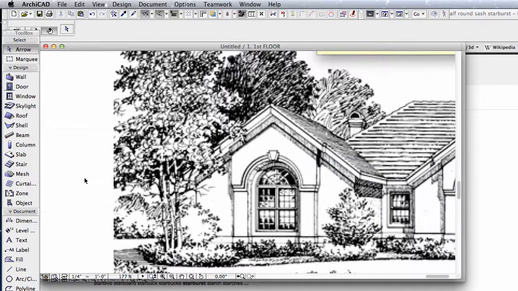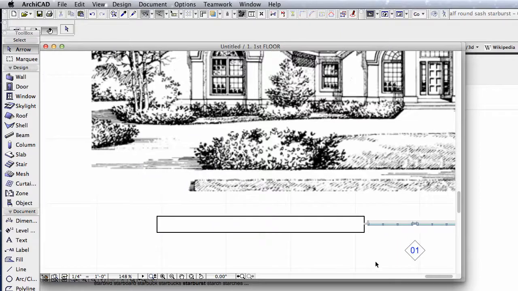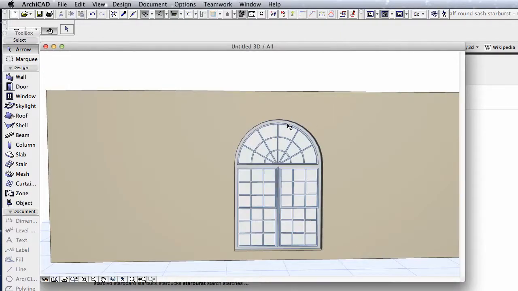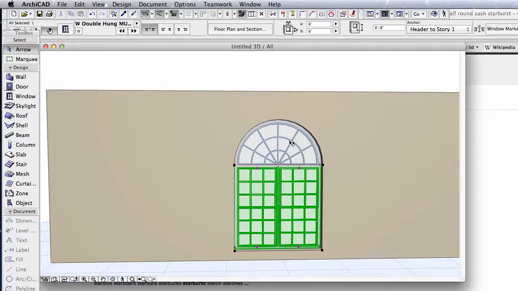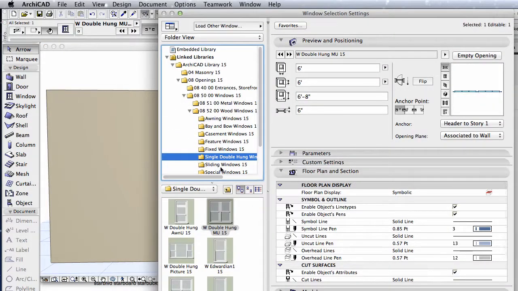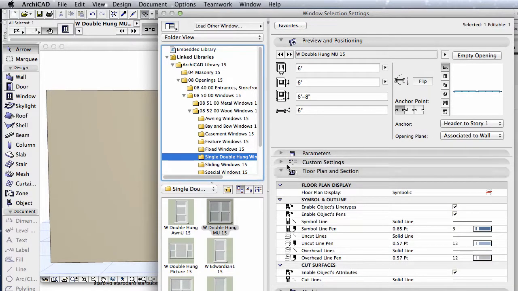We can come kind of close to reproducing that in ArchiCAD. Let's go down here and take a look. I'm going to go into 3D. You can see we've got a window down here and a window up here. This window down here, if we go into its settings, is under single double hung window. It is the W double hung MU15 window. And I'm not sure if we can see everything we need to see in here.